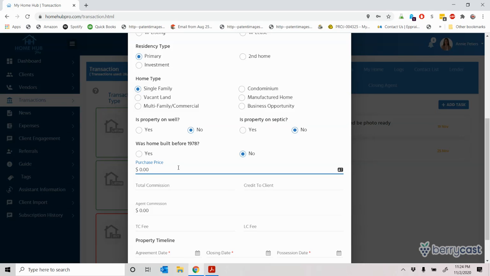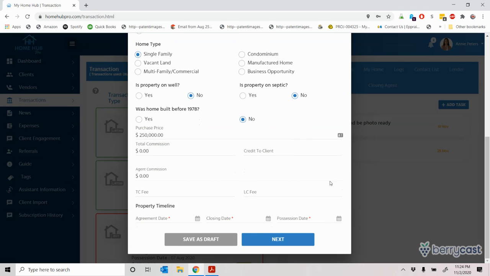Let's assume the purchase price is $250,000. Here you can put commission if you want to track that. If you want to put in any transaction coordinator fees or listing coordination fees, which typically you wouldn't, because if you were paying any of this, they would be inputting it for you.